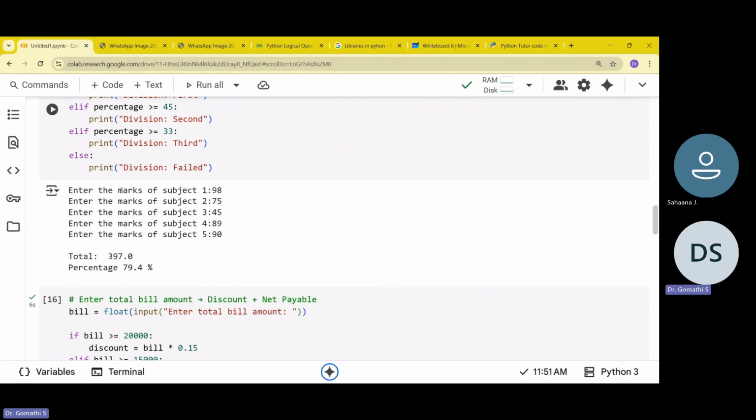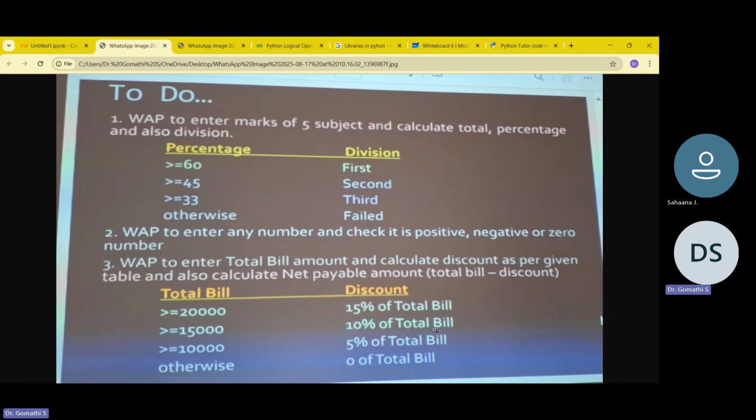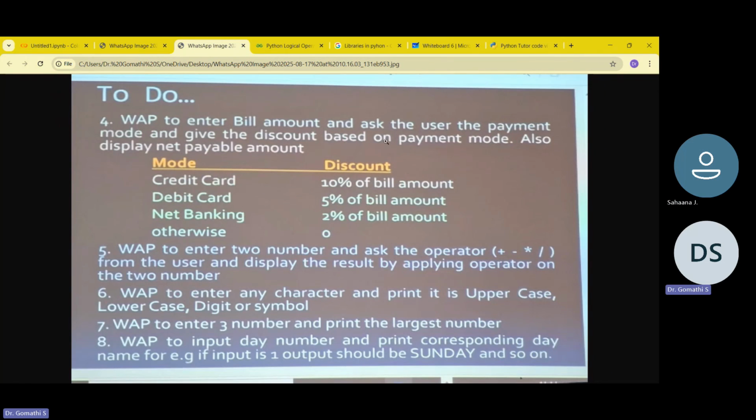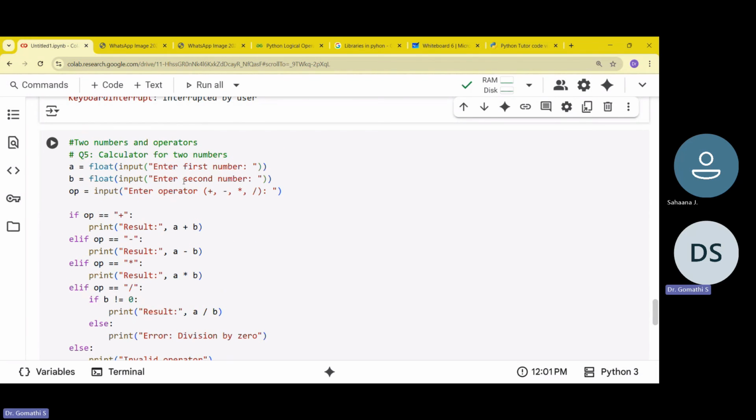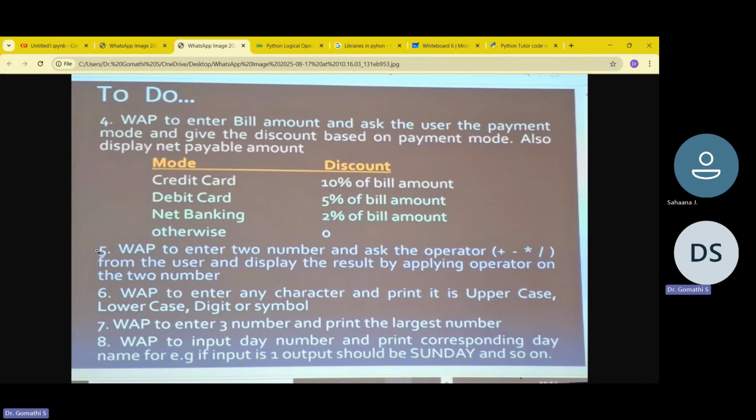Okay, this one is done. The next one is to enter the total bill amount, discount plus net payable. Enter bill amount and ask the user the payment mode. Next comes two numbers and an operator, like a calculator for two numbers. Enter two numbers and ask the operator from the user, then display the result applying the operator on the two numbers. If the user enters plus, it should be the sum. If the user enters minus, it should be subtraction, like that.